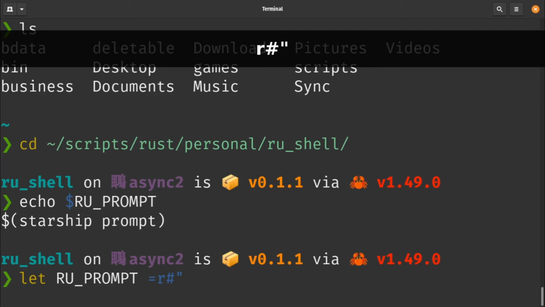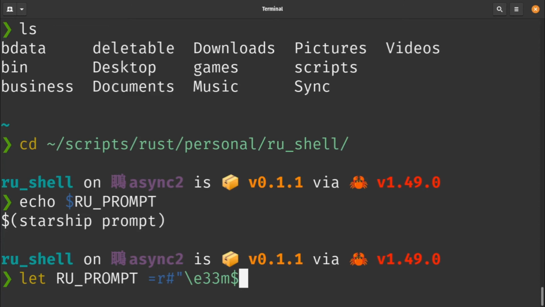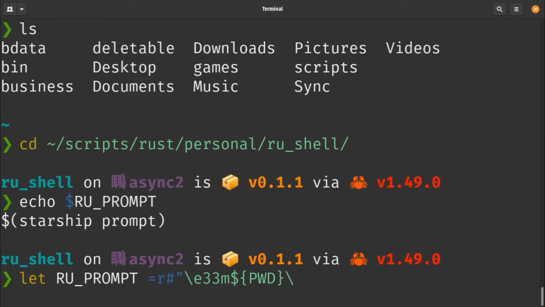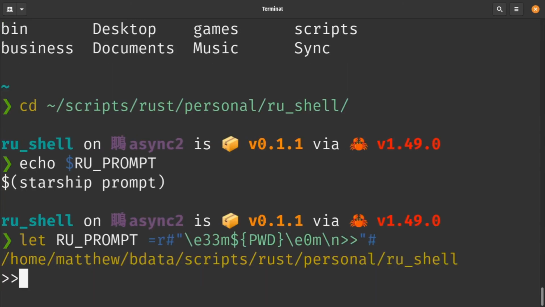\E represents the escape character. It's actually an escape and a square bracket it represents. So I can do 33m, which sets the color to yellow, I believe. And then $PWD, that's the present working directory. And then I'll reset to 0 as well. And so now we have a prompt which prints out the line we're on in yellow, and I can run commands and it will just keep printing out that prompt.